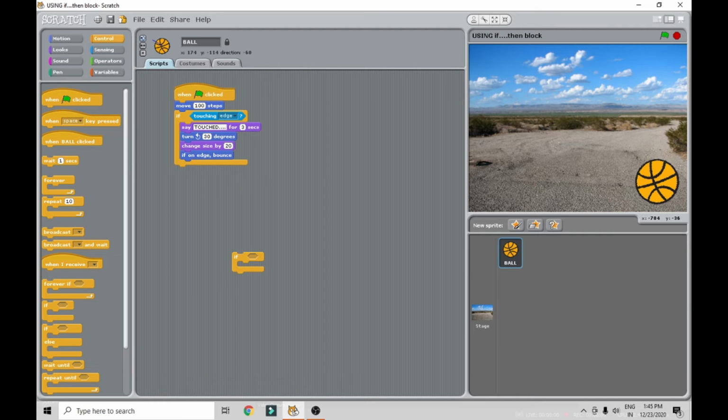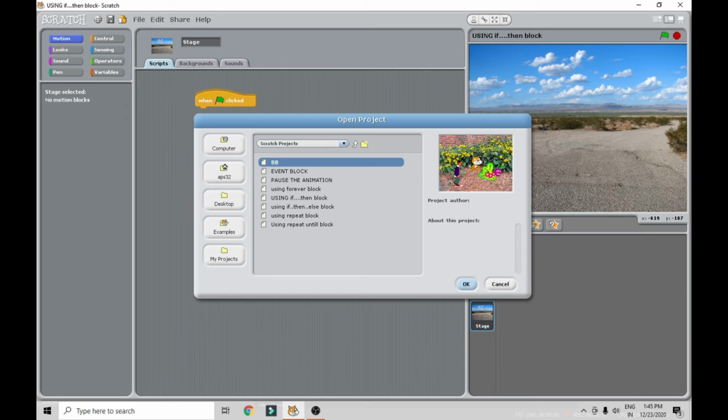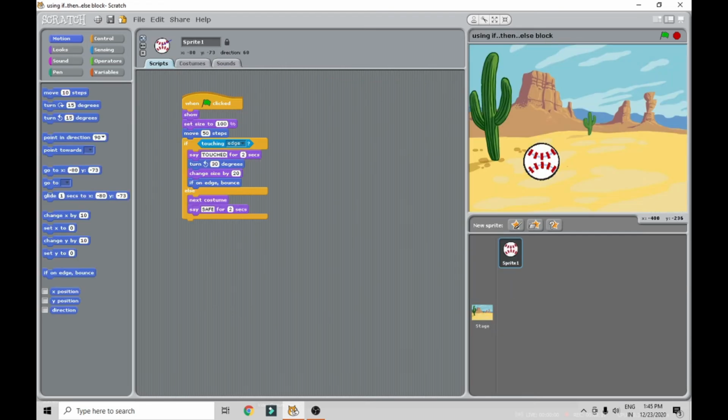Next is the if then else block. It will check both conditions, that is true or false. Now see here, delete it, then File, Open, then what is this? The if then else block. See here, so this is different. I wrote the code and saved the file, you just see here. Okay, if you have downloaded Scratch on your system, you can work on that.